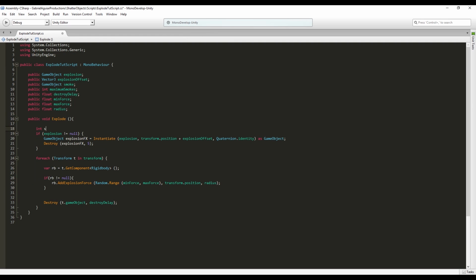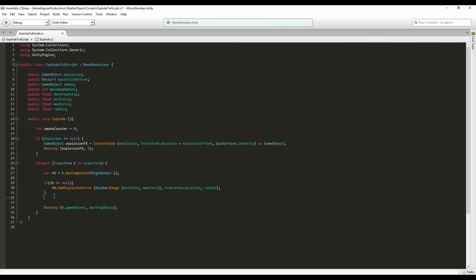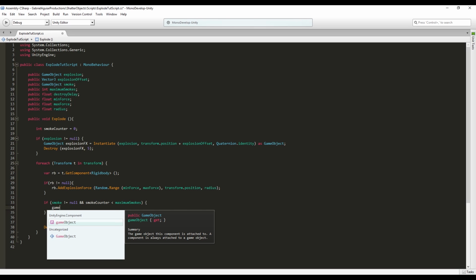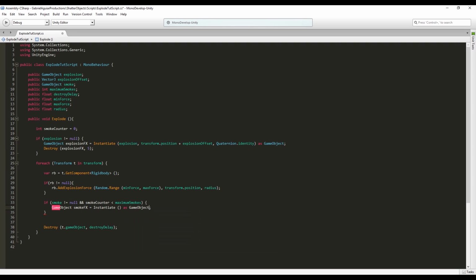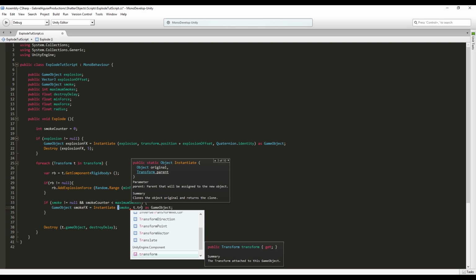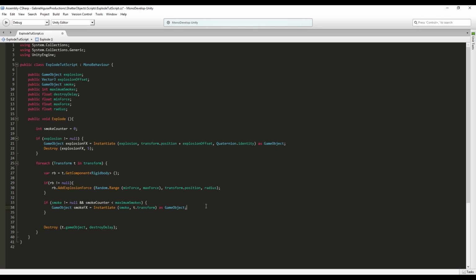We want to create a smoke counter in the explode function, and in the foreach we want to say that if smoke is different than null and smoke counter is less than maximum smoke, then we want to create a game object called smokeFX, which is going to be equal to Instantiate as GameObject, and we are going to pass in the smoke and it's going to be parented to the debris, which is t.transform. Cool. Next thing, we can destroy the smoke effects after, let's say, 5 seconds.